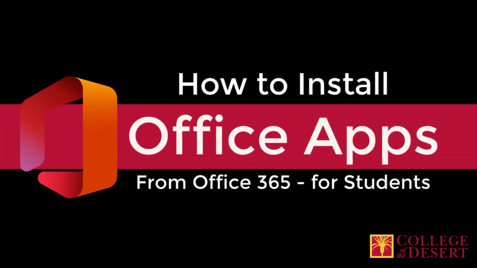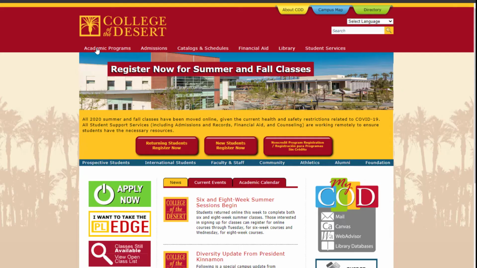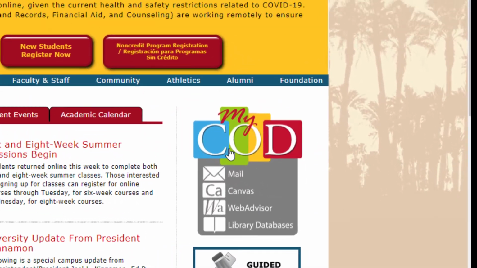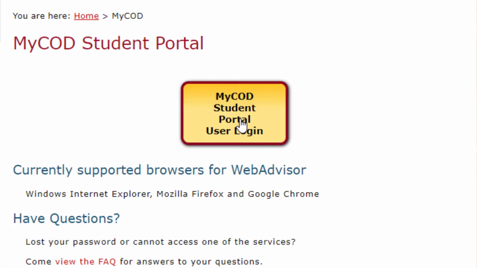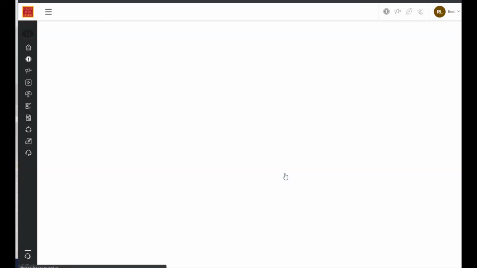How to install Office apps from Office 365 for students. From the COD homepage, click on My COD. From the My COD Student Portal, click on the My COD Student Portal Login button. This takes you to your mycod.us portal page.